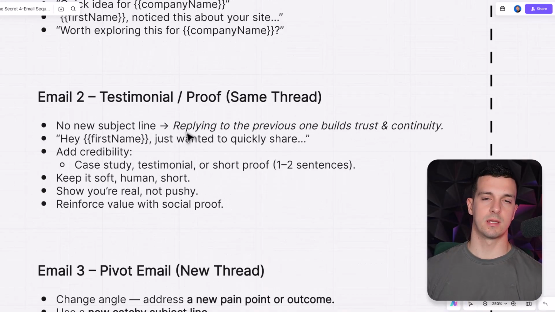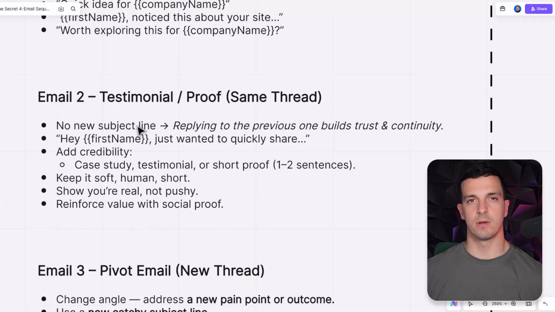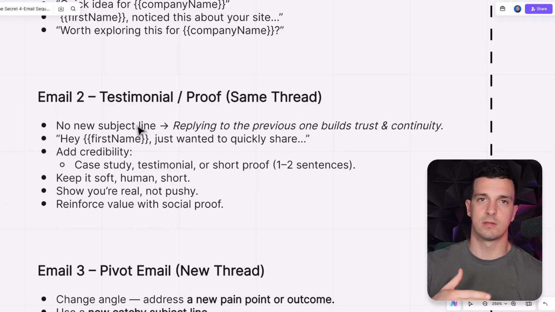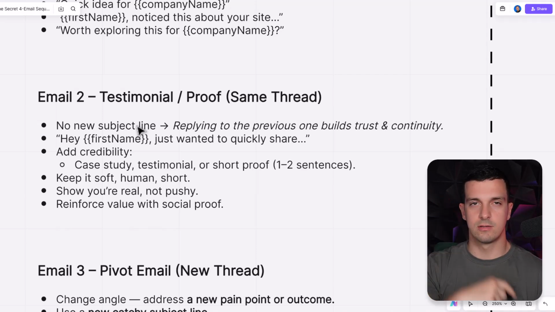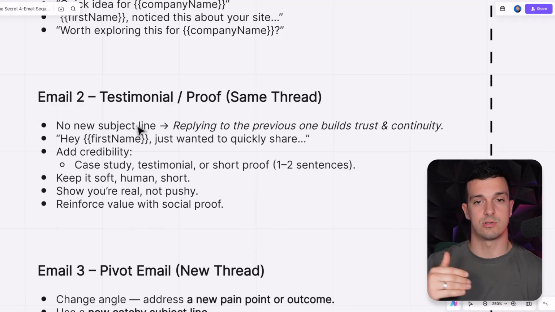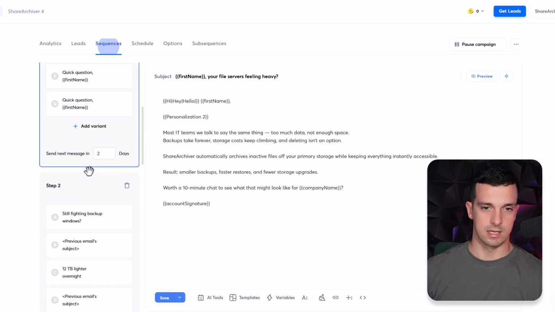So this is a big thing. I see a lot of people have a follow-up email, but they have a new subject line. And what happens in the email browser, right? They just get a new email. They maybe remember you and it's kind of related to the previous one, but it's not in the same thread.